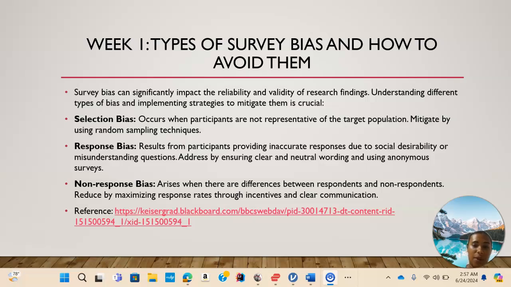So, selection bias, response bias, and non-response bias are the most important types of biases. Selection bias occurs when participants are not representative of the target population. The best way to mitigate this is by making sure that I use random sampling techniques and have enough people in my demographics.